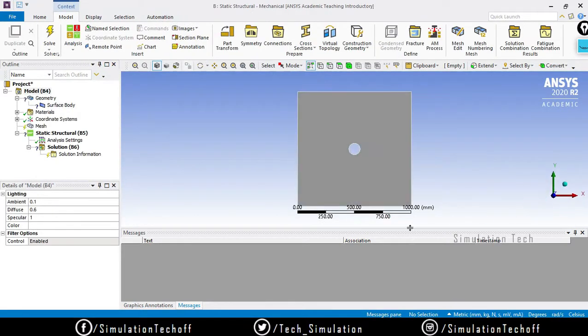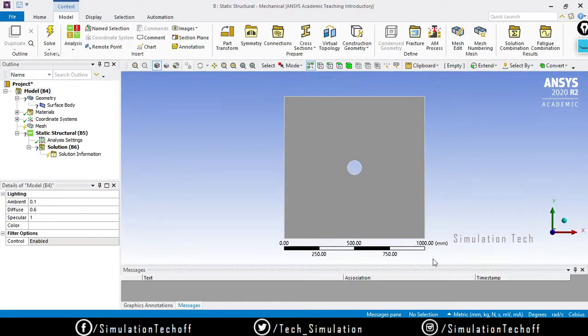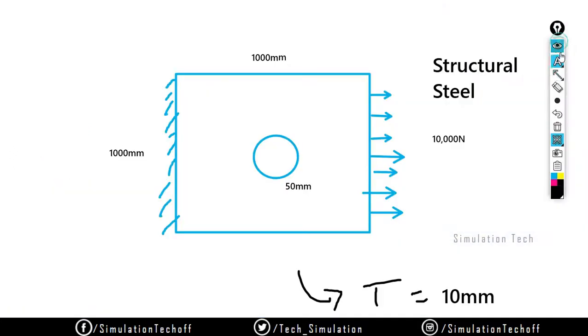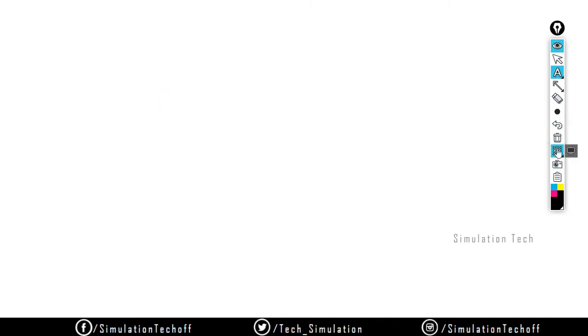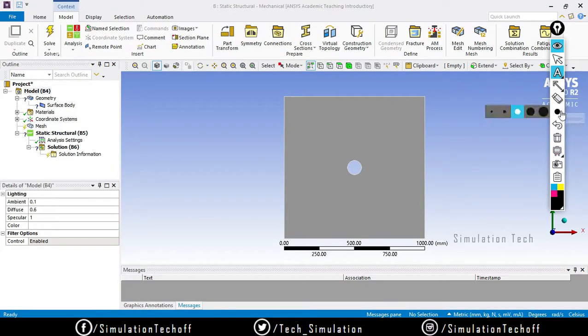Okay, so now my geometry is imported, but it has a question mark like this. You will notice that there is a question mark over here. Why? Because we haven't assigned the thickness at all.